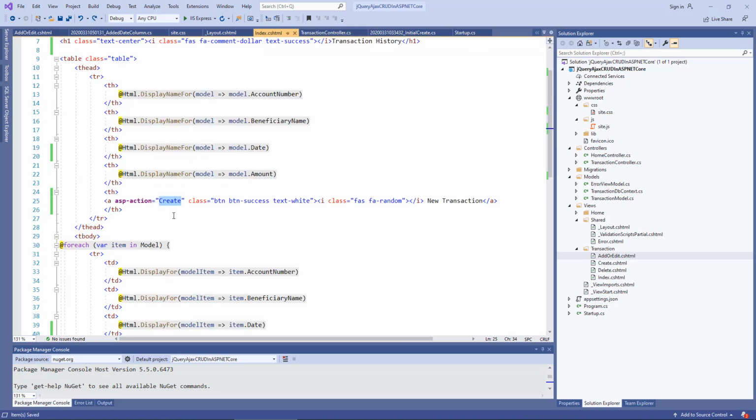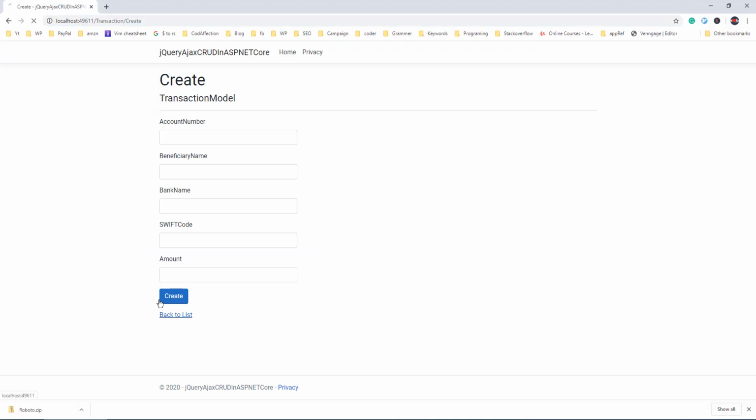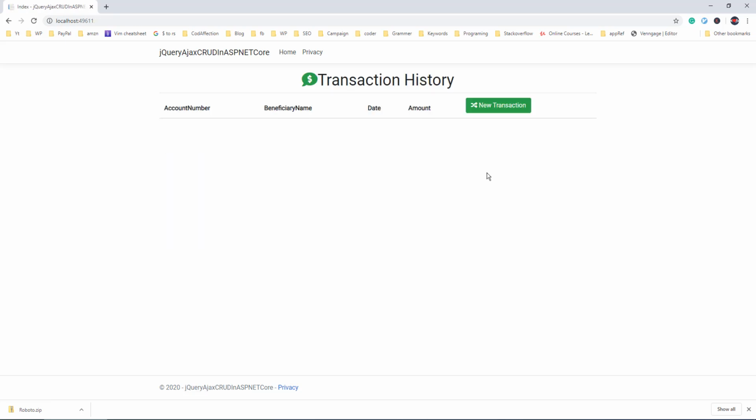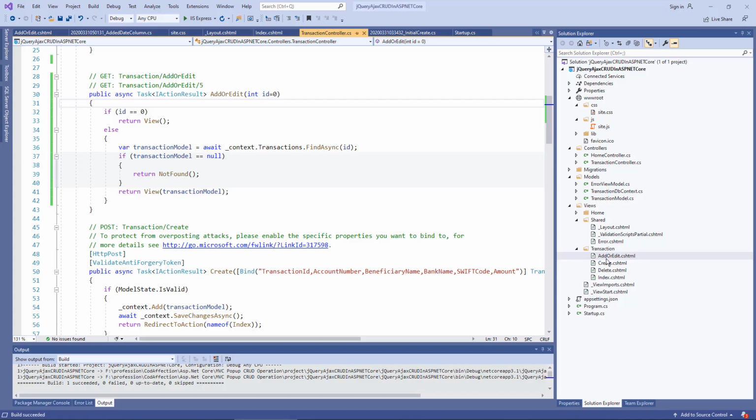Now back to the index view here, let's update this action name to AddOrEdit. Rebuild this project. For that, you can use the shortcut Ctrl+Shift+B. Click on this Back to List hyperlink here, so it will navigate to the index action of the transaction. Now click on New Transaction. So here we have the view from the AddOrEdit view. Now let's update this form as per our requirement.